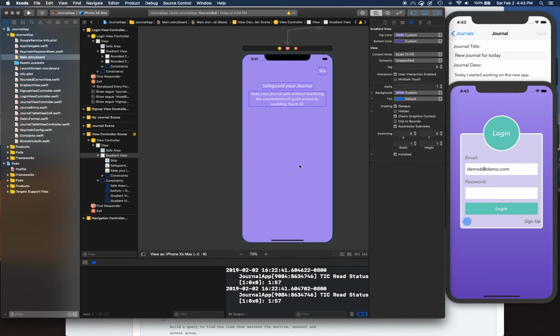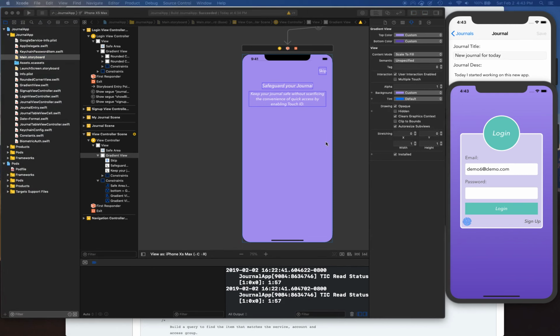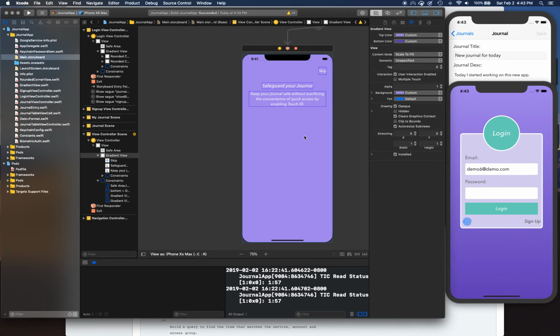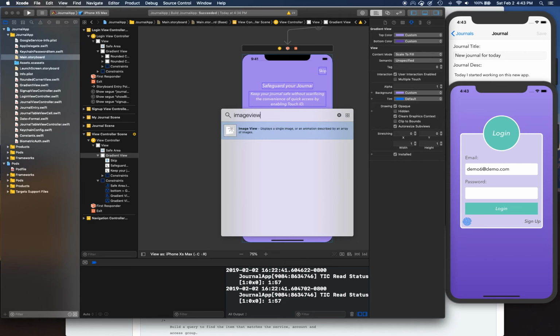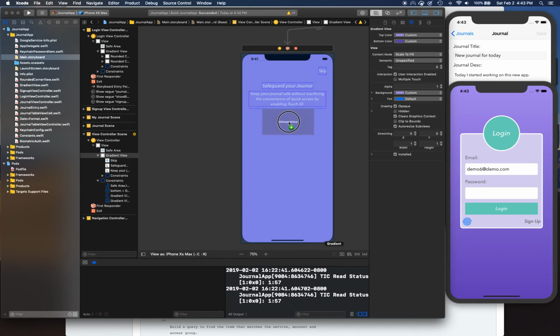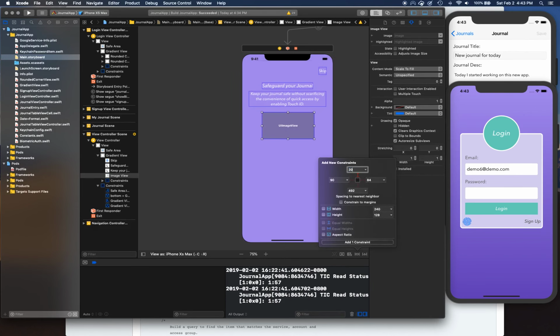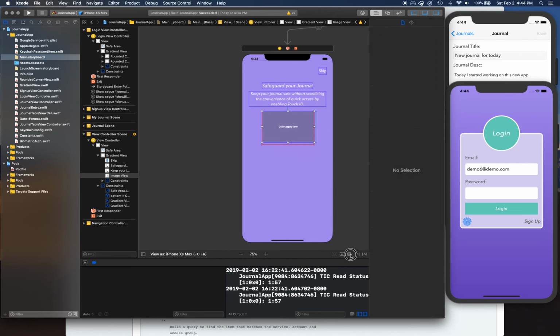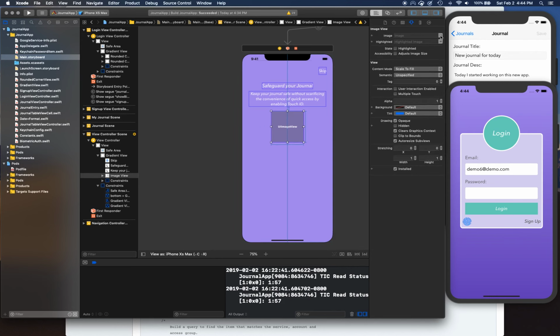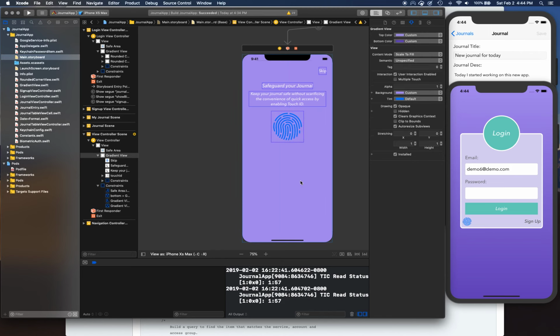Okay. With that, let's drag and drop our image view. So object library one more time, image view, and this image view is going to be 20 points from top, and we'll give it a width and height of about 150, and let's center it in the container. There we go. For this example, choose Touch ID.